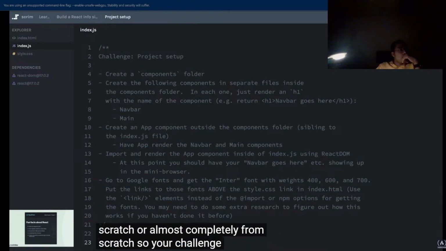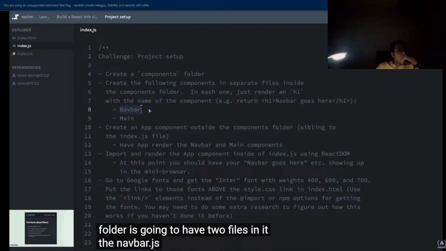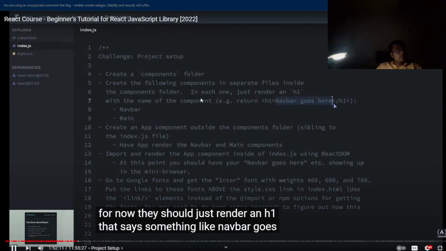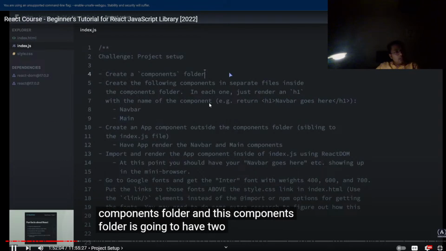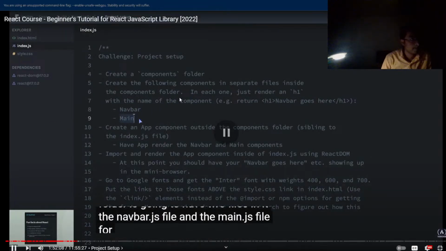So your challenge is to create a components folder, and this components folder is going to have two files in it, the navbar.js file and the main.js file. For now, they should just render an H1 that says something like navbar goes here and main section here.